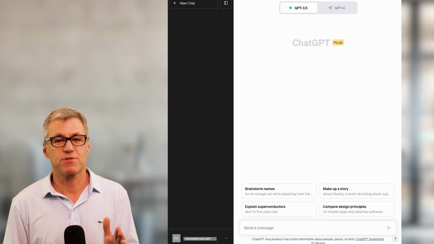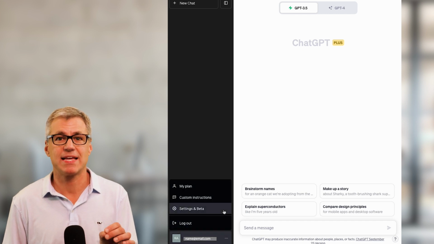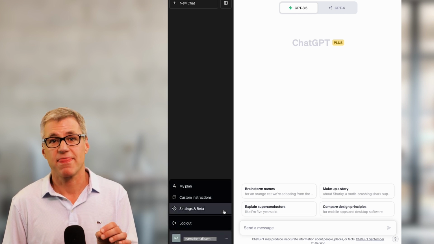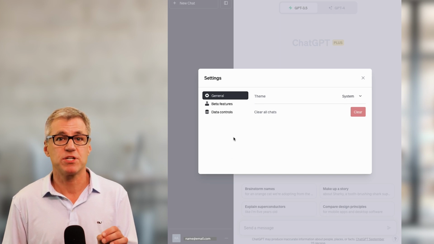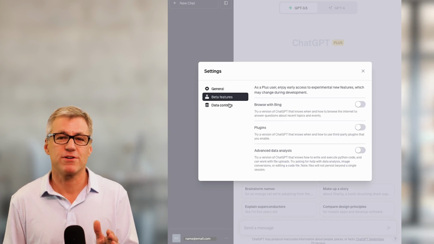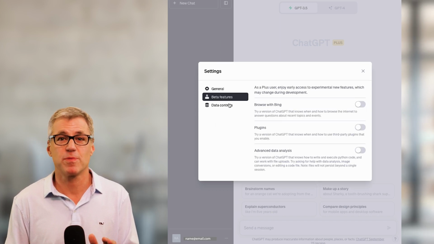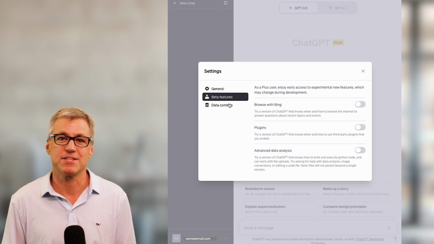At the bottom left of your screen, you'll see your email address followed by 3 little dots. Click on that, and you should see an option labeled Settings and Beta. Click on that, and you'll see another screen called Settings. And one of the options should be Beta Features. The fact that this is buried under several steps tells you it's not something most people are using yet, and you're entering the cutting edge of AI coolness by accessing these features.